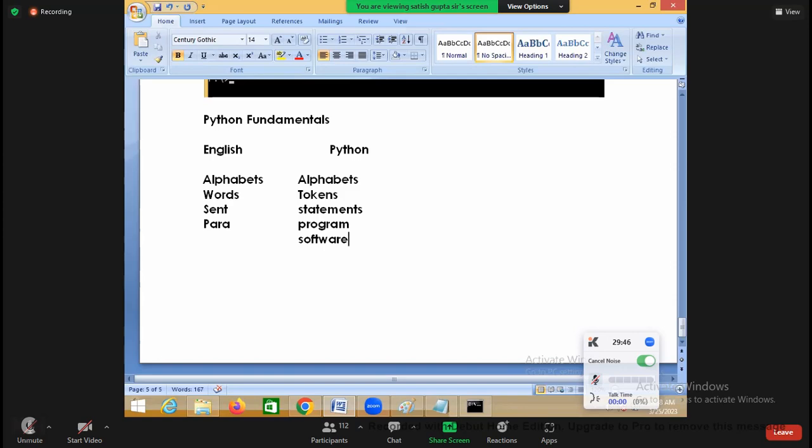So if you want to develop software in Python, a software is nothing but a set of programs. A program is a collection of statements. A statement is a collection of tokens. A token is a collection of alphabets. But to write a program, you should start with alphabets. These alphabets of Python are also called the character set of Python.